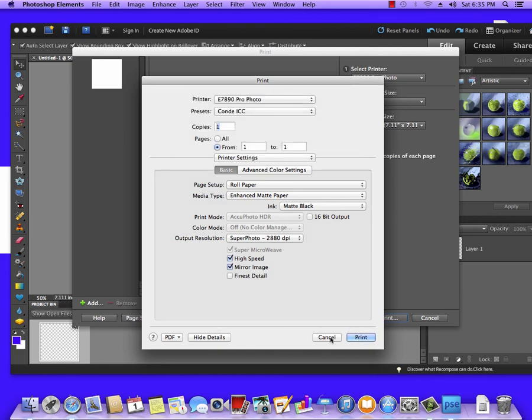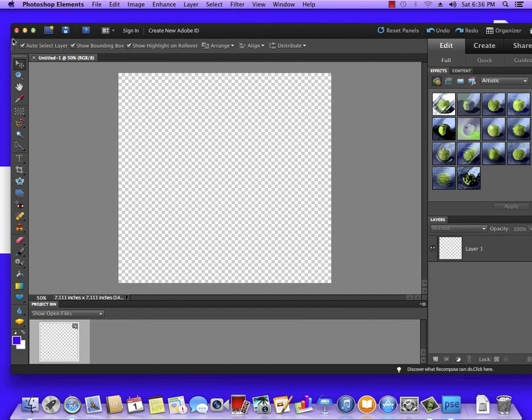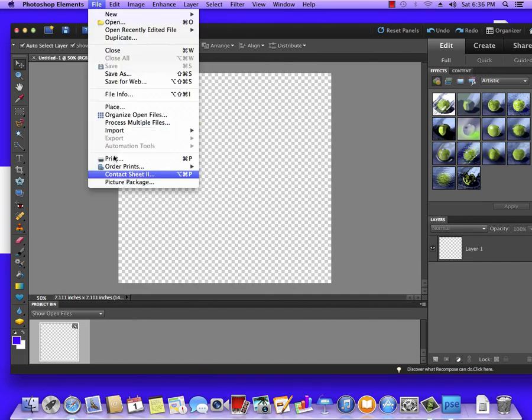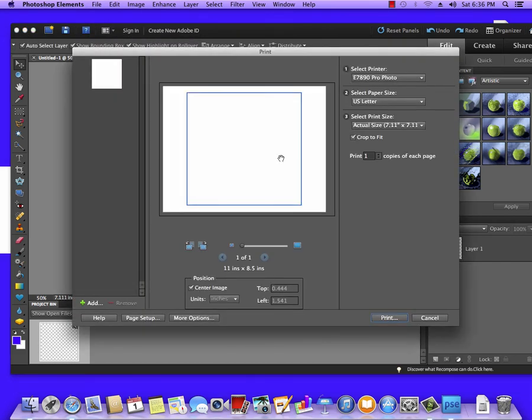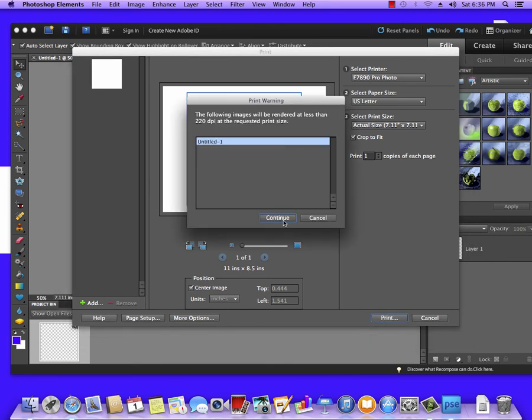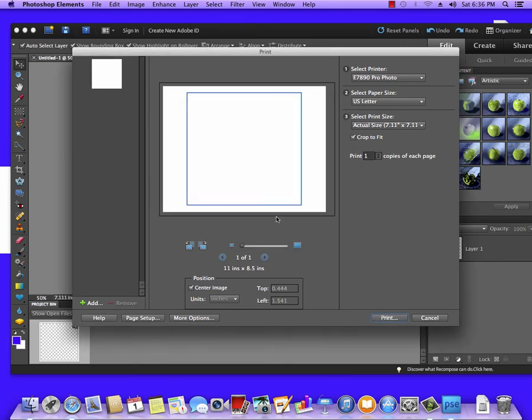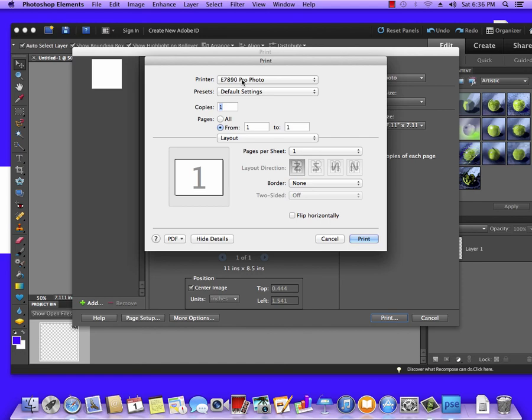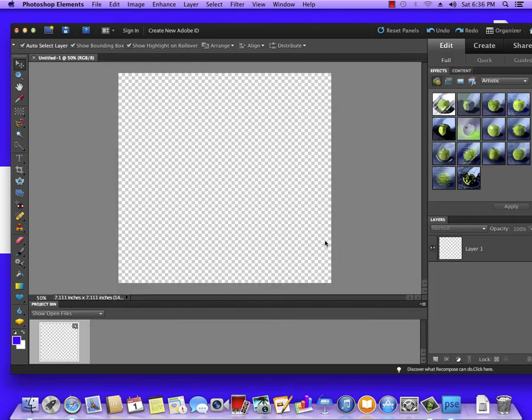Now at this point, whenever you print and you get to that screen, all you have to verify is that you're on the right printer and the right preset. And you would hit print and everything should come out fine.